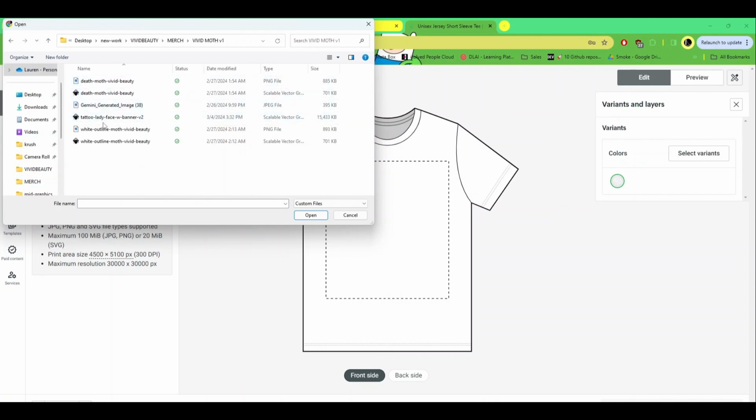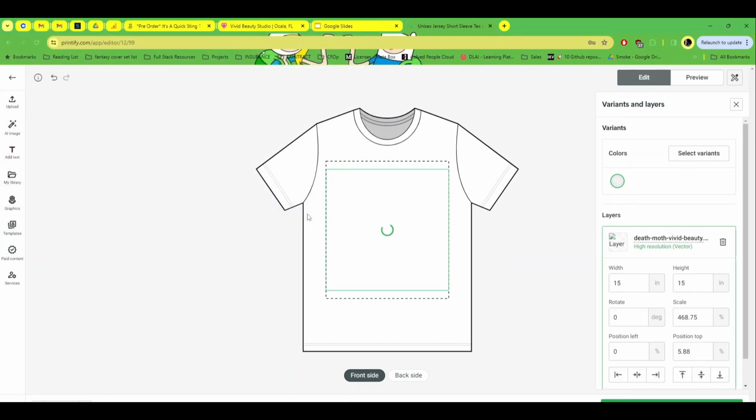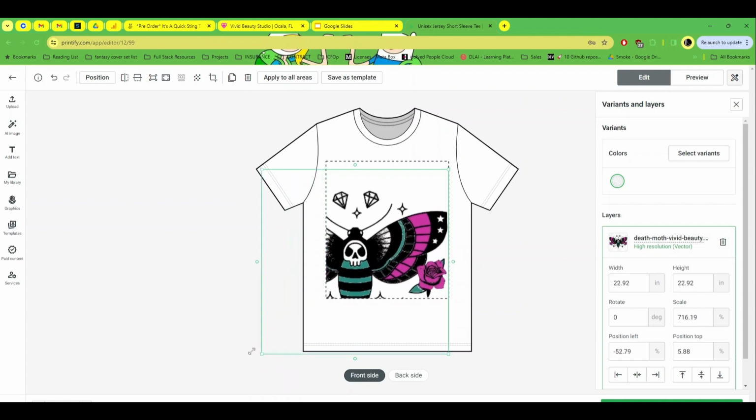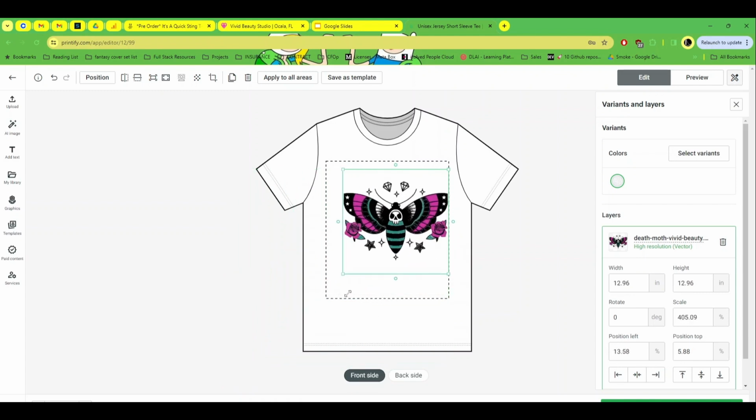moth that, yeah, that says tattoo lady face. That's the wrong one. Death moth, vivid beauty. See this little black icon? Scalable vector graphics. So we're going to open that. And that works. And it says over here high resolution vector. So I could just endlessly scale it, it's never going to change the resolution.